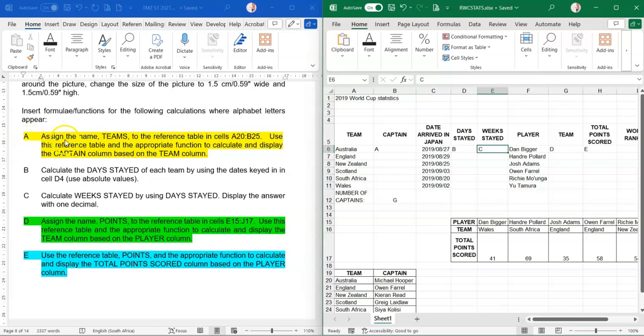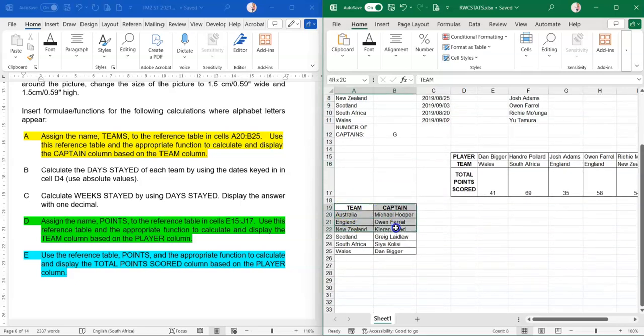So if we look at A, assign the name teams to the reference table in cells A20 to B25. So they are very specific on what you need to highlight. So you only highlight as indicated in the question paper. If this was not indicated and it only says assign the name teams to the reference table, you will go to the reference table and just highlight everything and give it a name. What you have to remember when we are working with Hlookup and Vlookup, you have to make sure that all your information is in alphabetical order or from 1 to 10, so meaning from small to big.